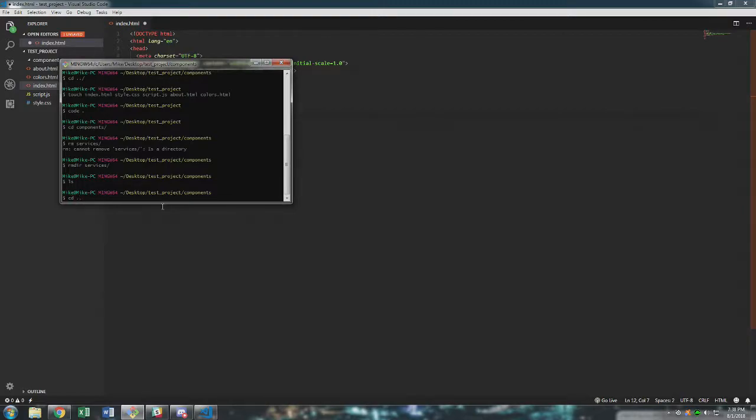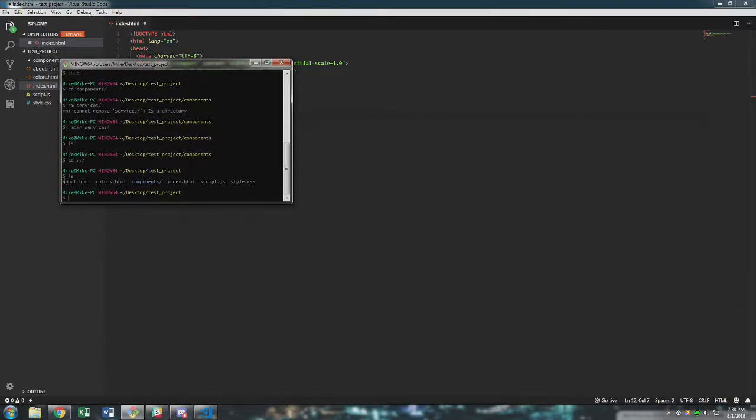If I go up a folder, that's how you go up a folder: cd period period slash. Now I'm in just test project. Keep in mind, here's where you're actually at. If I type ls, it shows me, okay, in this folder you have about, colors, components. So you kind of get the idea of what you can cd into, etc.